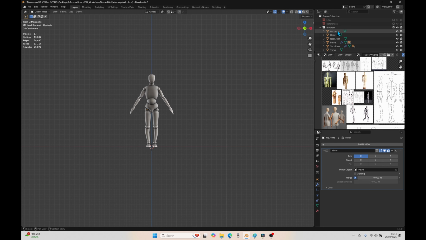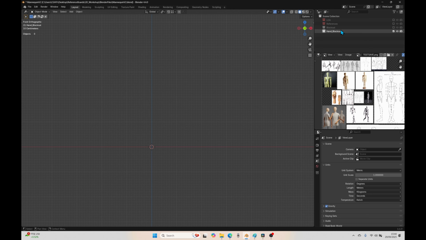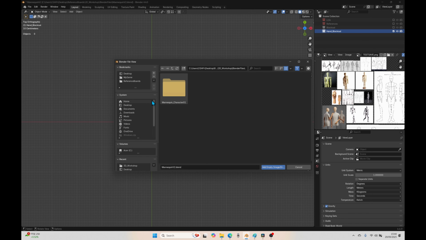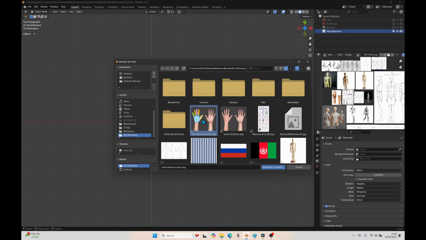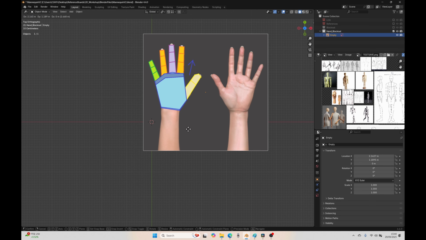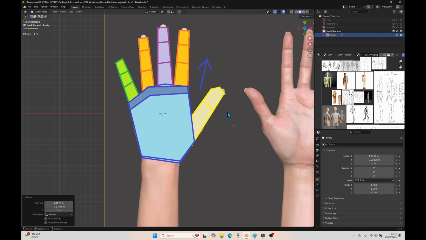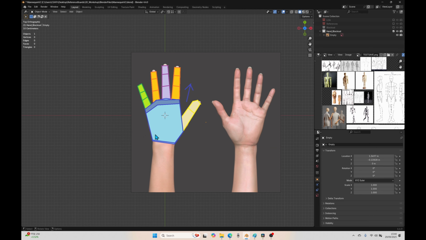Now what we're going to want to do is just hide our mannequin for now, create a new collection and call it hand block out, come to top view, and we're going to want to bring in that image. So there we go, there it is. And that'll do, we don't need to shrink it down for now, we'll work at this size. And to make the hands, we're going to start off with some planes. Now you can use cubes if you want, but I'm going to start with a plane.